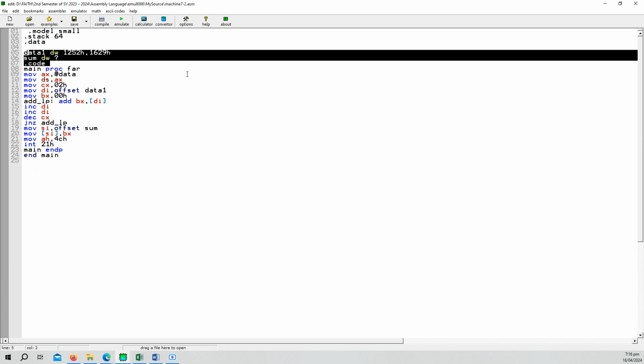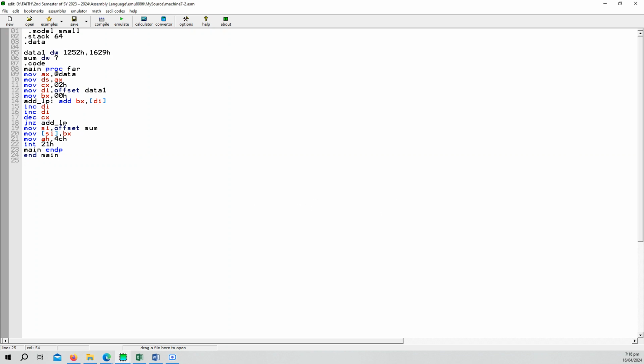And then again, data section that declares the data variables used in the program. And then dito sa loob, ganun ulit, katulad ng ginawa natin kanina. So magse-set na tayo ng values natin. So we have data1 DW 1252H, 1629H. So this line declares a word size 16-bit array named data1 containing two elements, 1252H and 1629H. Then we have sum DW ?, which is again a word size 16-bit variable named sum na hindi natin ini-initialize ang value because it will be used to store the sum of the elements in the data1.